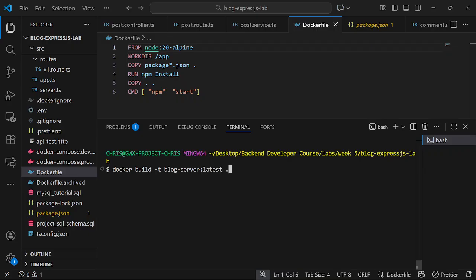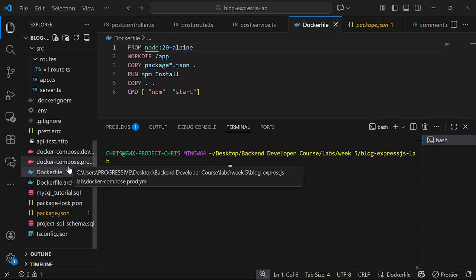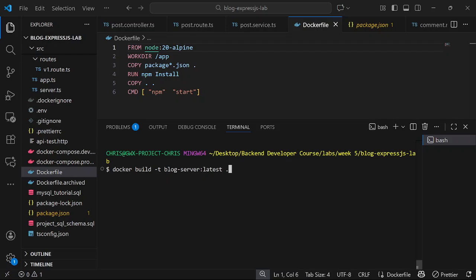Now why did I put the dot here? I'm putting the dot to let Docker know that the Dockerfile you're going to use to build my application is inside this same path where I am writing this command. When you run docker build, Docker is going to look for the Dockerfile to use to build your image. So when you specify the dot, I'm telling Docker that the Dockerfile is inside the same directory. If I create a directory and add this Dockerfile inside that directory, I'm going to specify it.